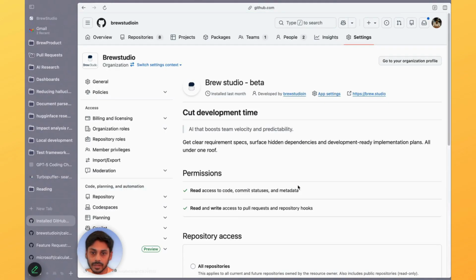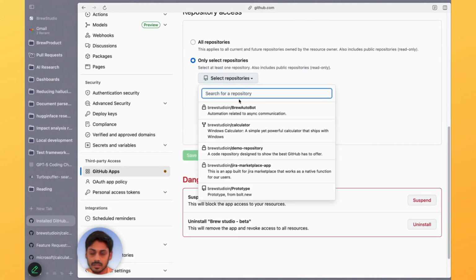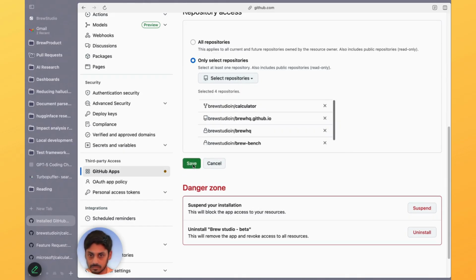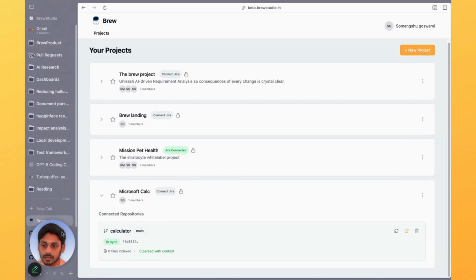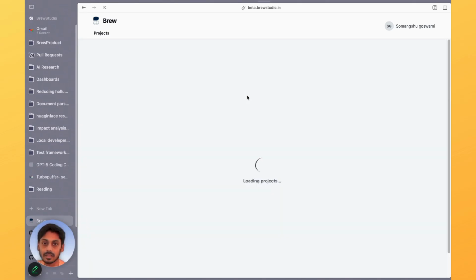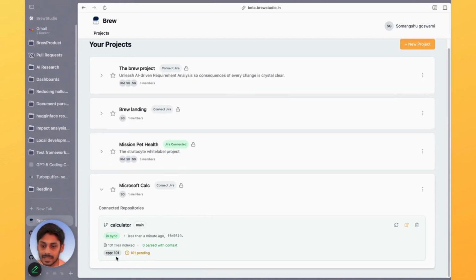So we have Brew.studio already connected. We are going to give access to the repo, which is calculator. So we see that the repository is now linked and it's waiting for the files to get indexed and the additional context we passed. Maybe if you refresh the page, we'll see that there are about 101 files identified in C++ and it's getting parsed right now.